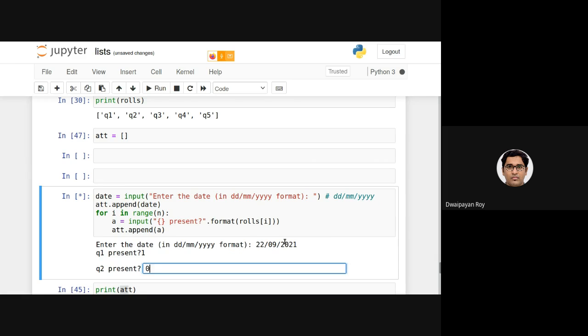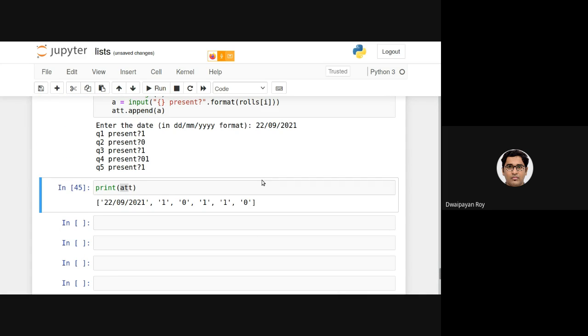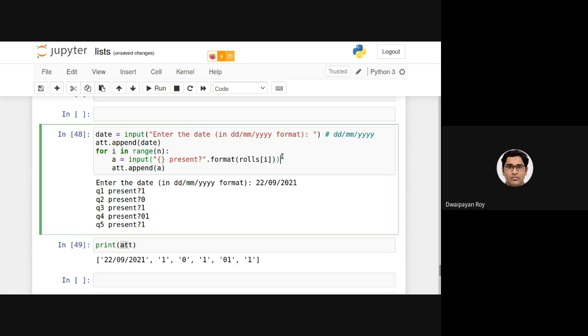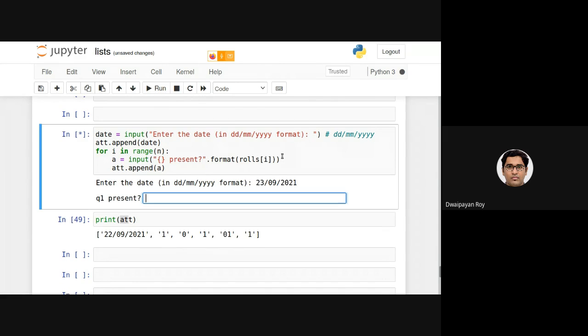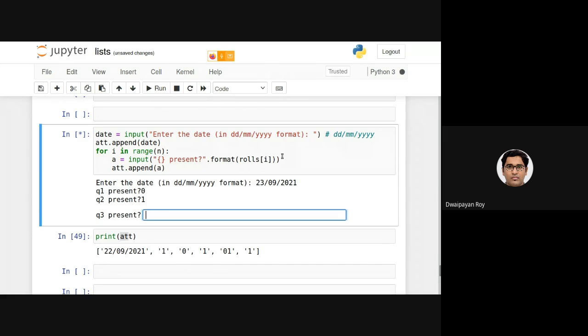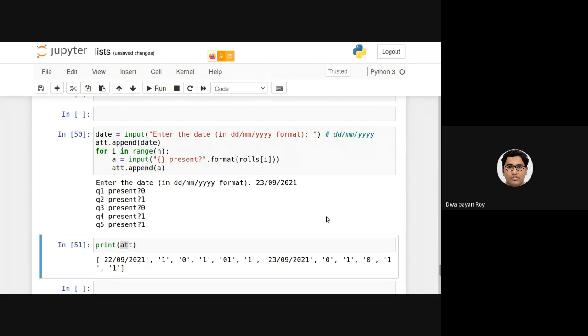Say present, absent, present, absent. I have given one erroneous input here, which we can rectify later as well. Now, if I access this, you can see this item. Now, again, I am executing this. So let's say for tomorrow, Q1 say absent, Q2 say present, say absent, present, present. Now, this list, as you can see, is containing, oh, actually there is one problem. So we need to provide this as a list.